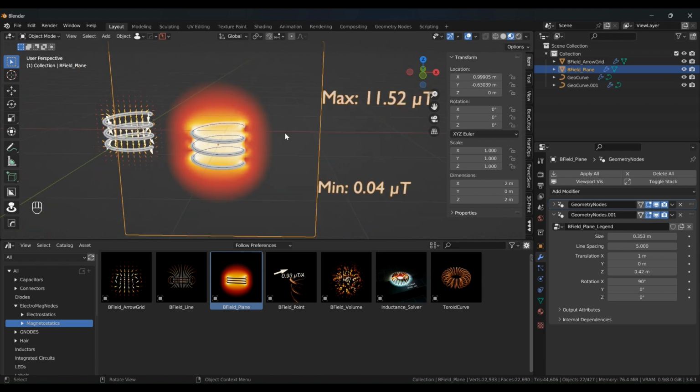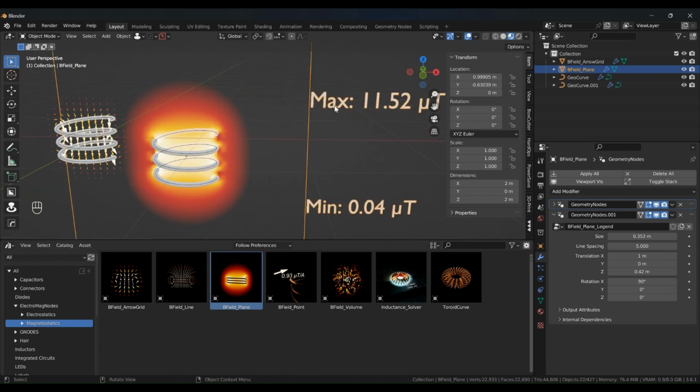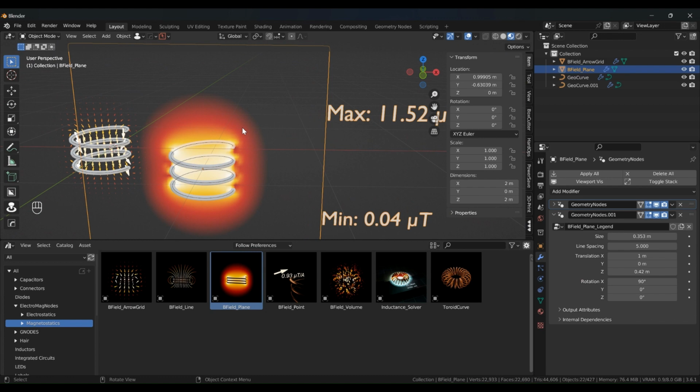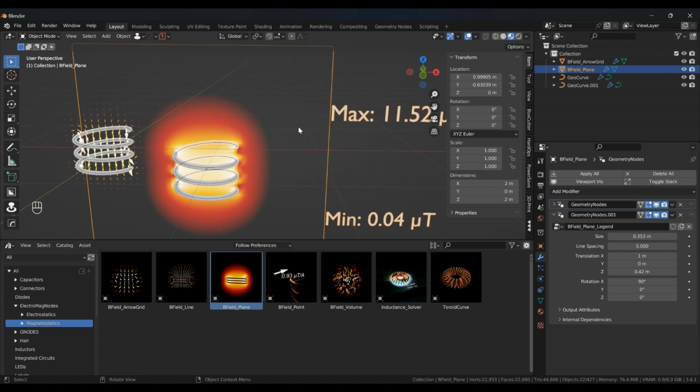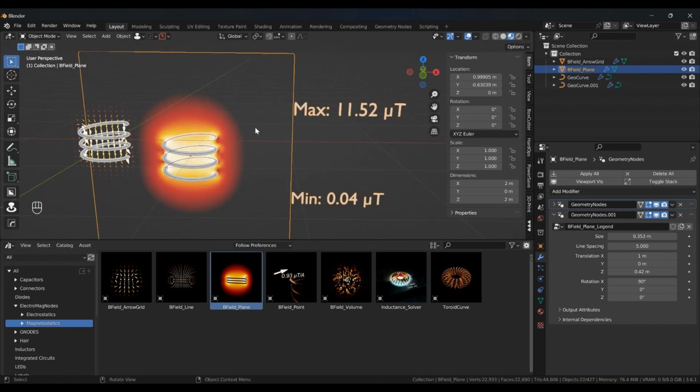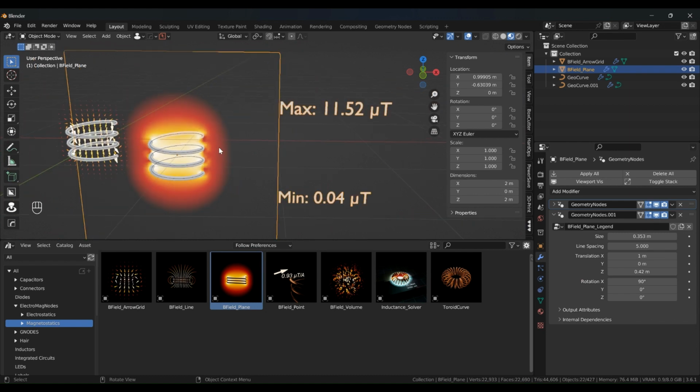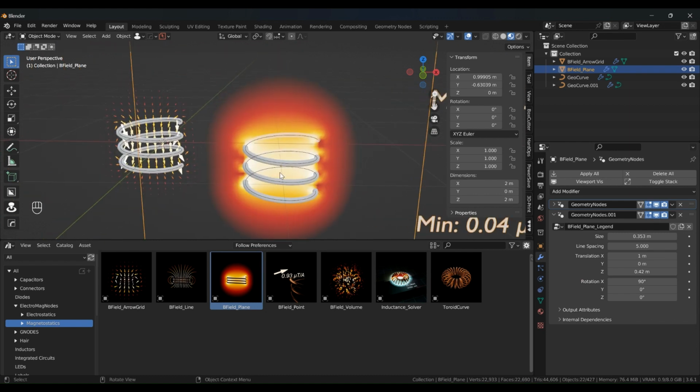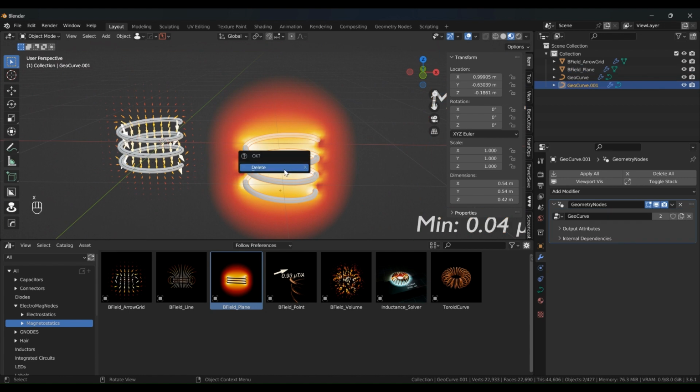further away from the coil. It also tells you what the maximum and minimum magnetic field values are, although these numbers depend on the resolution of the grid. So you need to be careful with the resolution to get accurate values for these. So in a similar way, in fact, let's delete this curve that it came with.